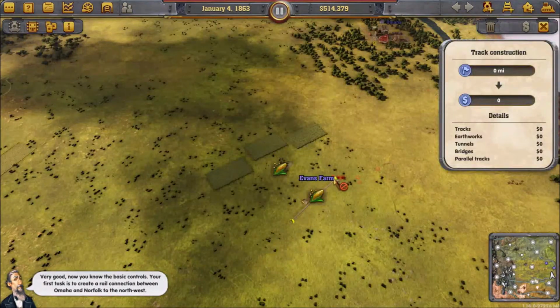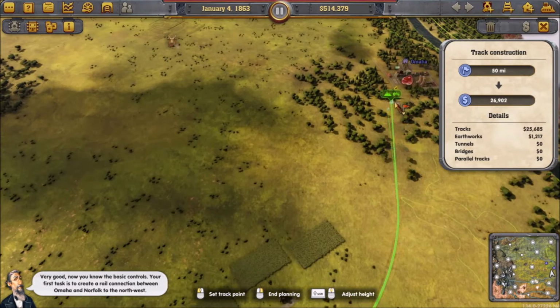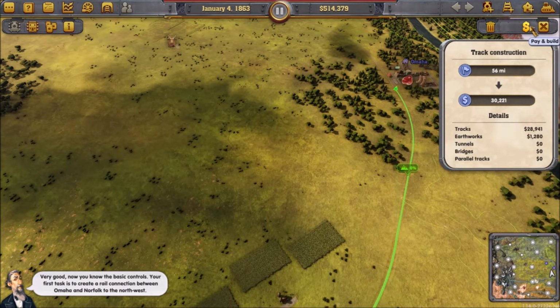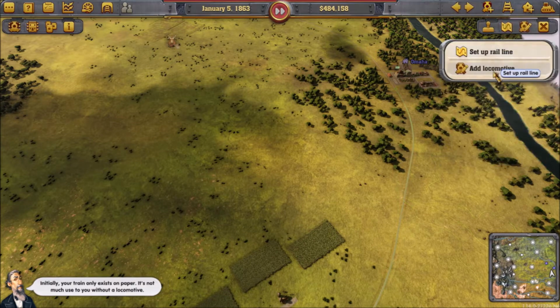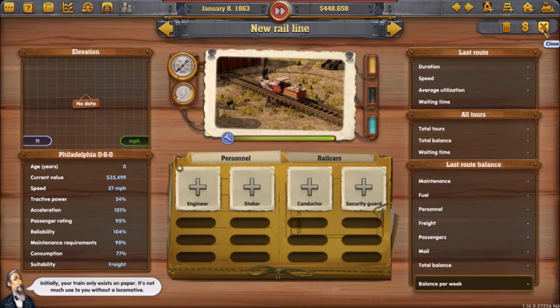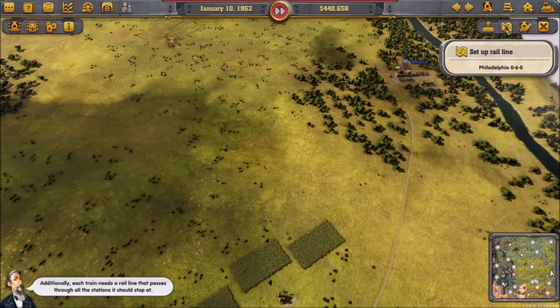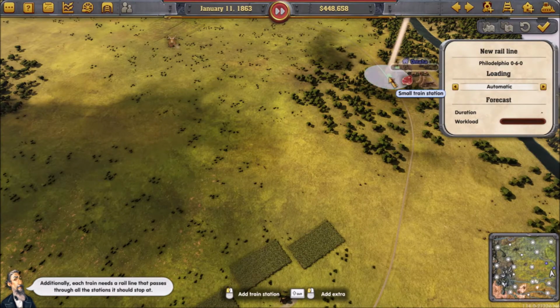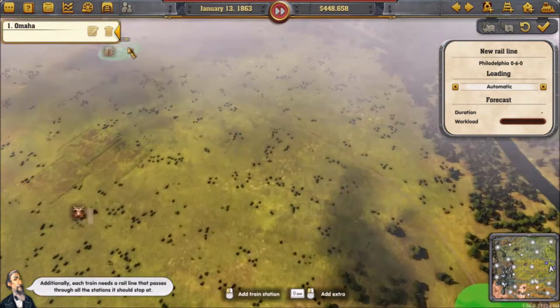Your first task is to create a rail connection between Omaha and Norfolk to the northwest. Initially, your train only exists on paper. It's not much use to you without a locomotive. Additionally, each train needs a rail line that passes through all the stations it should stop at.